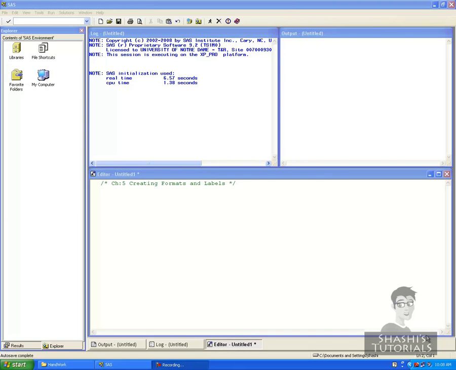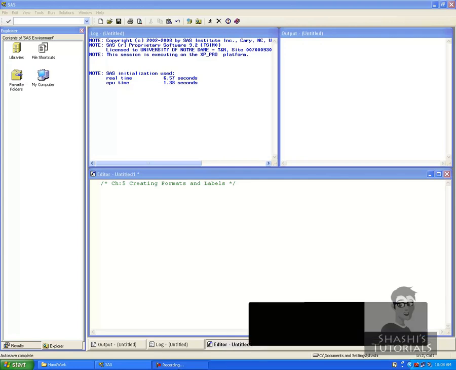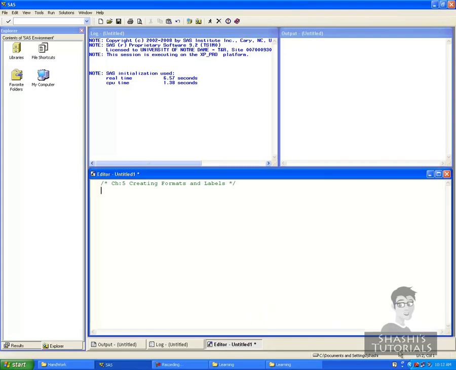You can create labels either in a data or a proc step. I'll be showing you one example right away. As an example, we'll add labels to the variables in the test_scores dataset. If you remember, last time we created that dataset.